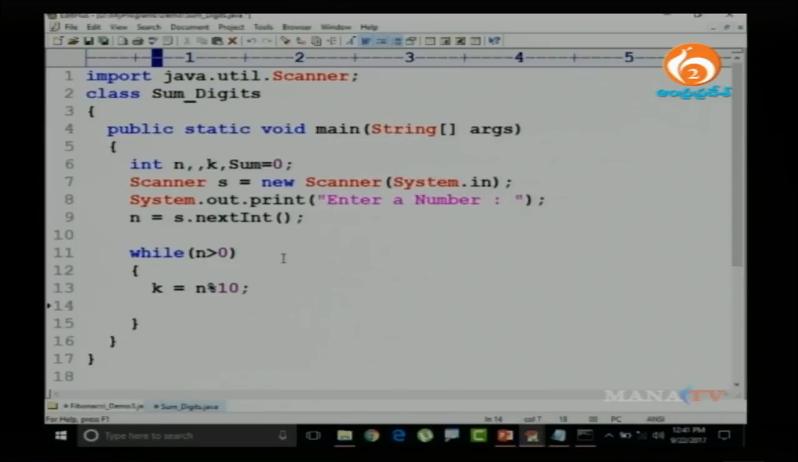Then I can say sum equals sum plus k. So the 3 value will be added to sum, and 0 plus 3 is 3, which will be stored inside sum. Right now sum is holding the value 3. Then what is happening? I can say n equals n/10. So 123 is getting divided by 10, and you are getting the value 12.